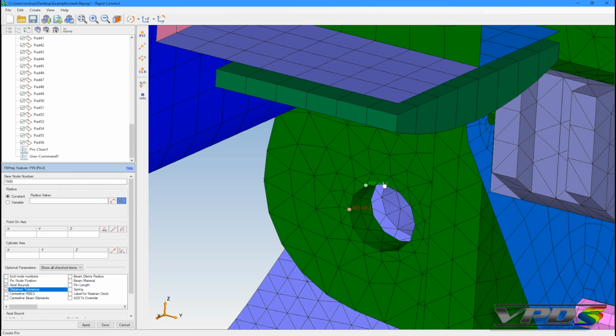If you don't know the value, you can use the trinodal selection tool to measure the radius of the pin bore. We can see the radius is roughly 20 millimeters, so I'm going to enter 20. Next, we need to add a point on the axis that the pin will run along. We will use the trinodal selection tool to do this.